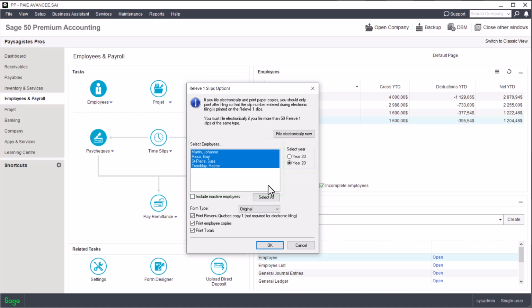If printing the slips for all the employees, select the Include Inactive Employees option and click Select All. The Include Inactive Employees checkbox includes employees who were marked inactive. Select the form type: Original, Amended, or Cancelled. We'll select Original. To print RL1 slips for Revenu Quebec, select the Print Revenu Quebec Copy option. To print RL1 slips for your employees, select the Print Employee Copies option.